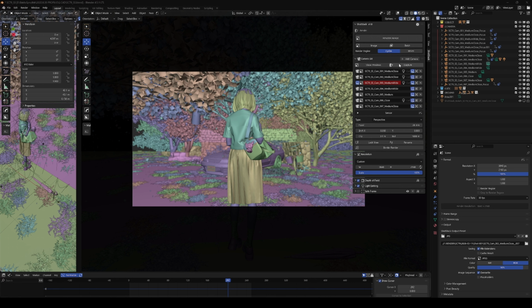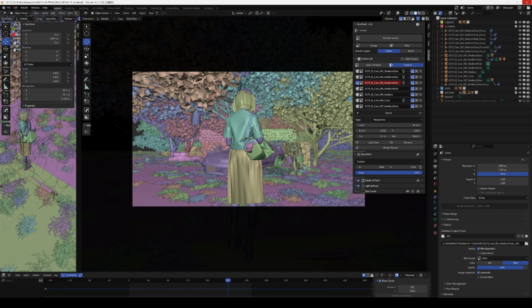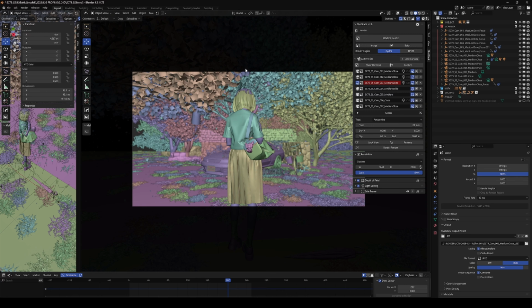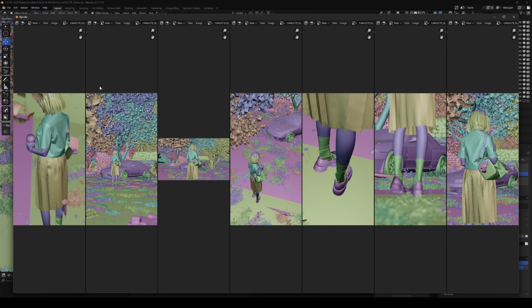It will automatically capture the visual viewports of all the cameras and save them in your render folder. At this point, we can go ahead and click on Show Previews, and it will automatically display all the captured images right here on the screen for you.